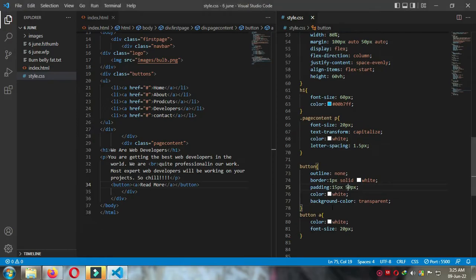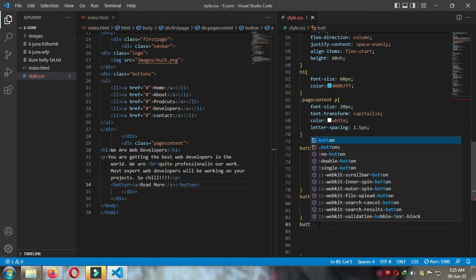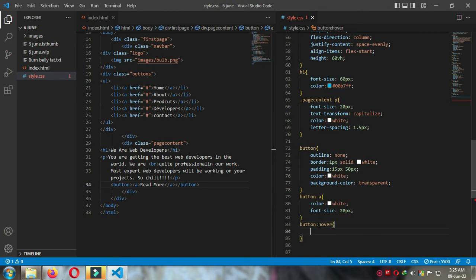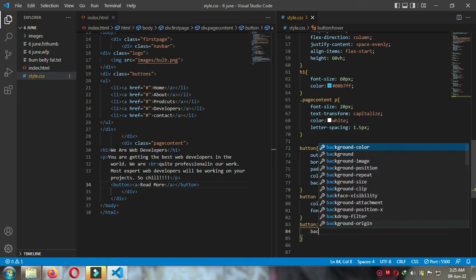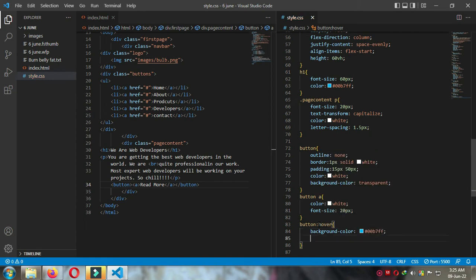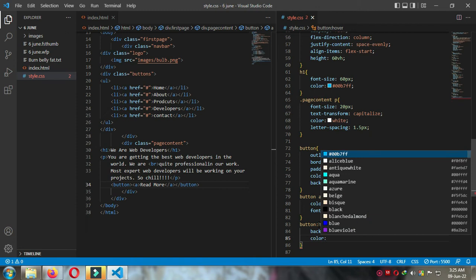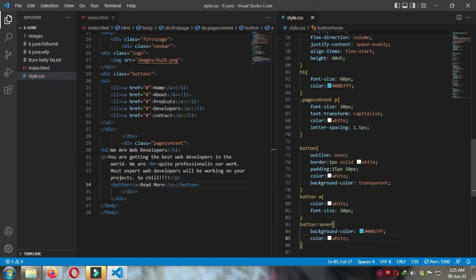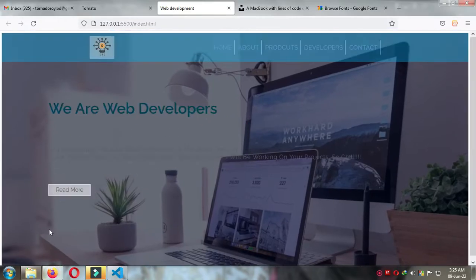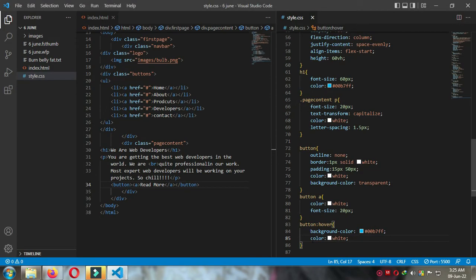And that is all. Now we'll have to style the button on hover. When someone hovers over the button, the background color will be changed into this, and the color of the text will be white. Now there is a problem. We don't need the color of the text to be white, but we need the border.